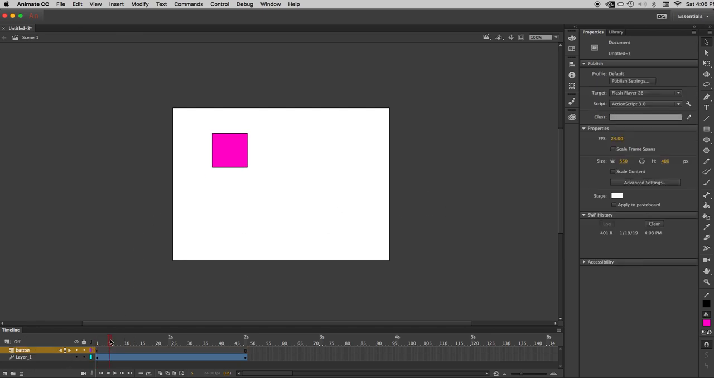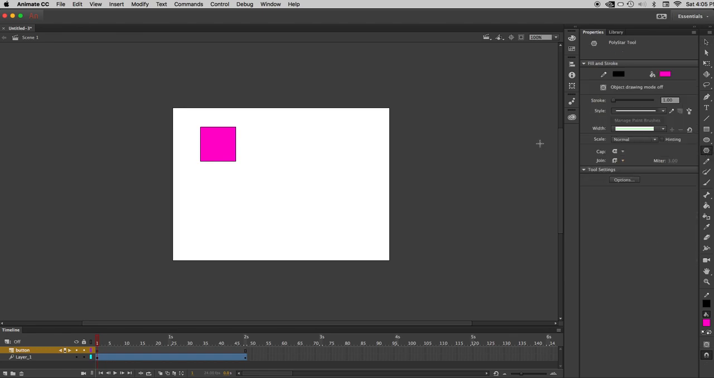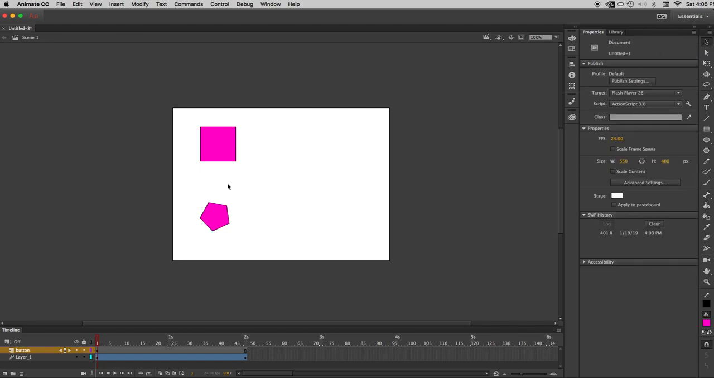I'm here at frame 1 again, and that's where I'm going to put my button. So I'll just take another shape. You can make a button out of anything you like. I'll just take this shape right here. And this is going to be my first button. So now I've got to tell the computer I want this to be a button, so I have to select it.